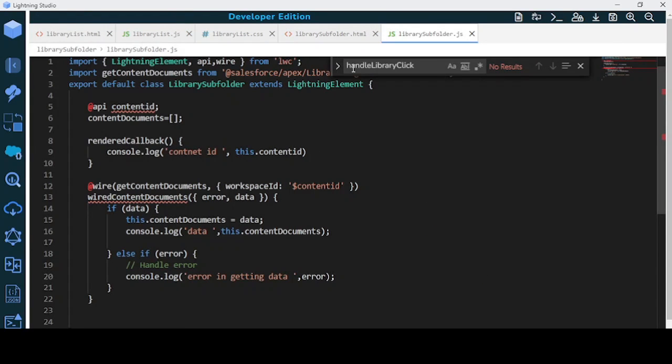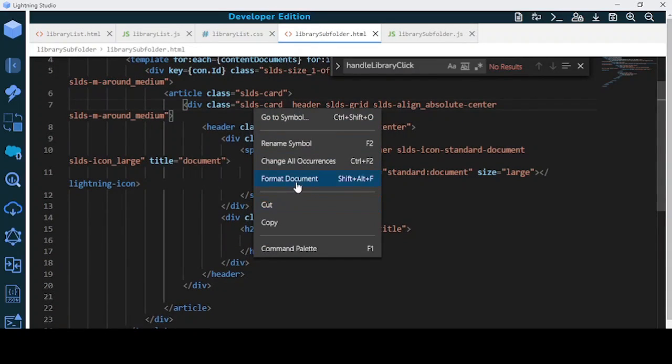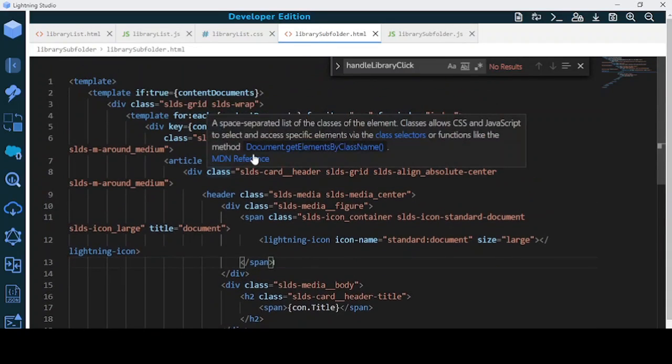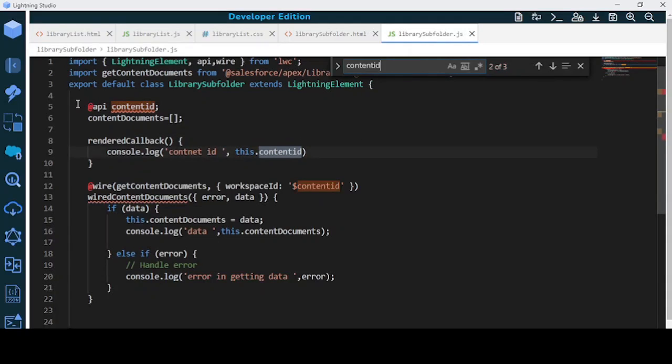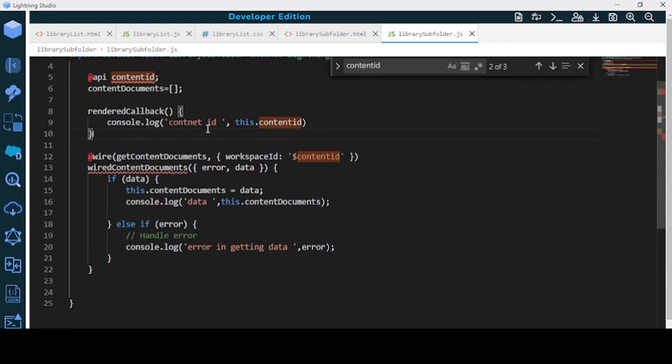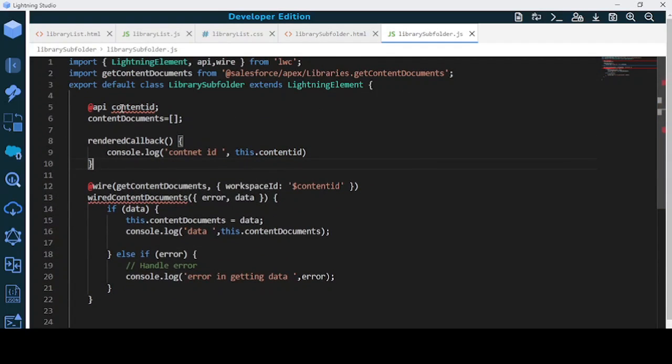So let me open the library subfolder. Okay, for now forget everything. Just assume that you have just this component that does not have any value in here, right? So what it is doing is, in my parent I am passing this, so this should be imported in my child with the API decorator. I am getting this data, right? And now this is the content workspace id. Now I can get this id in my rendered call also, and from there I could make the associated calls also.